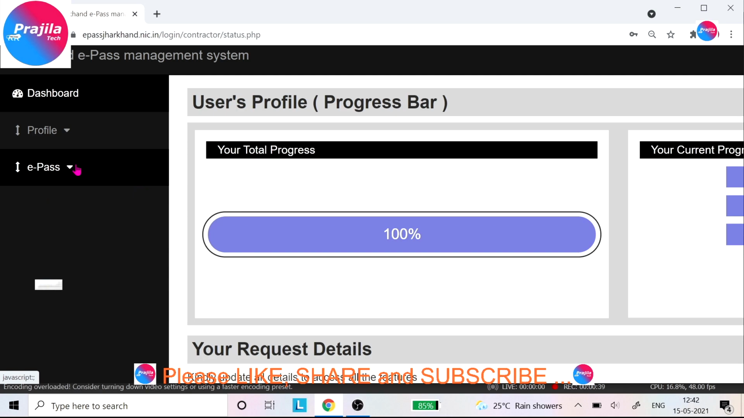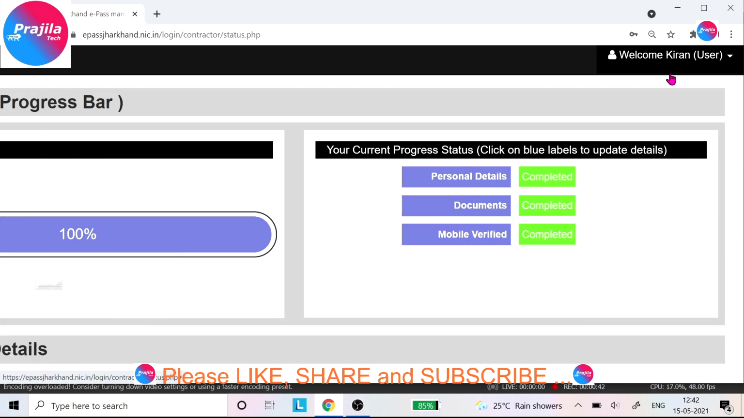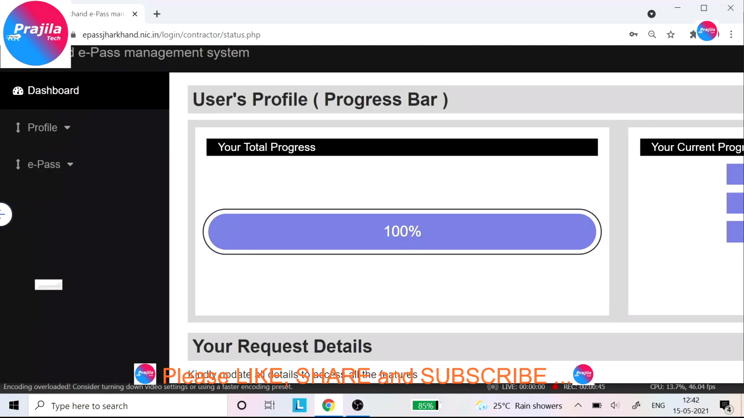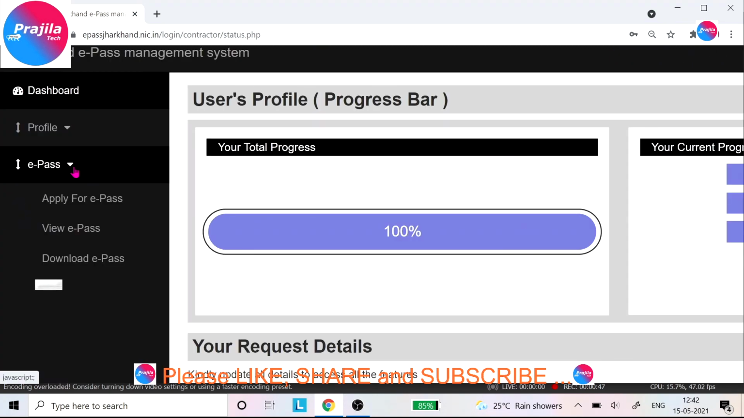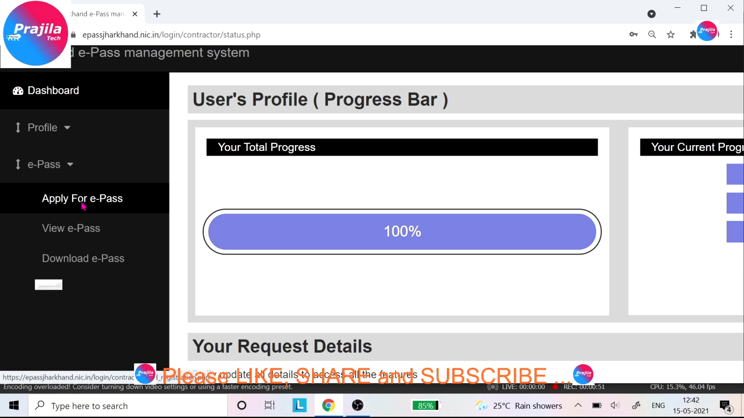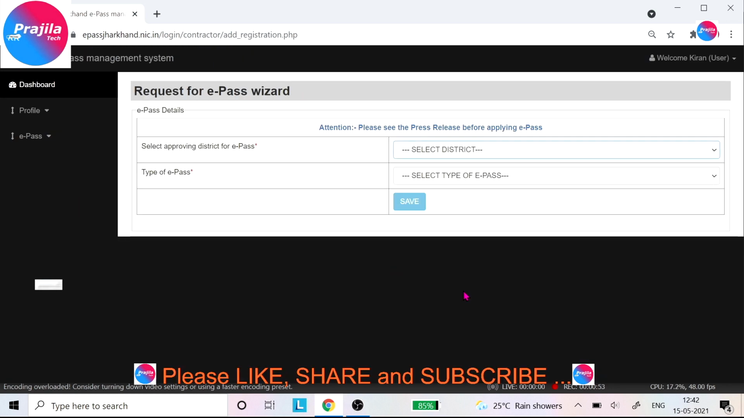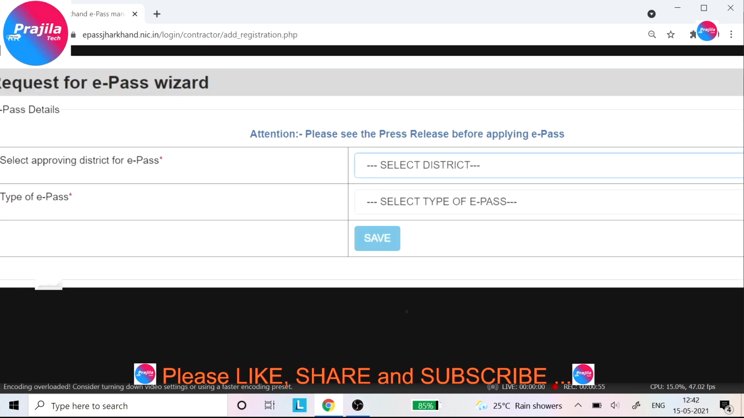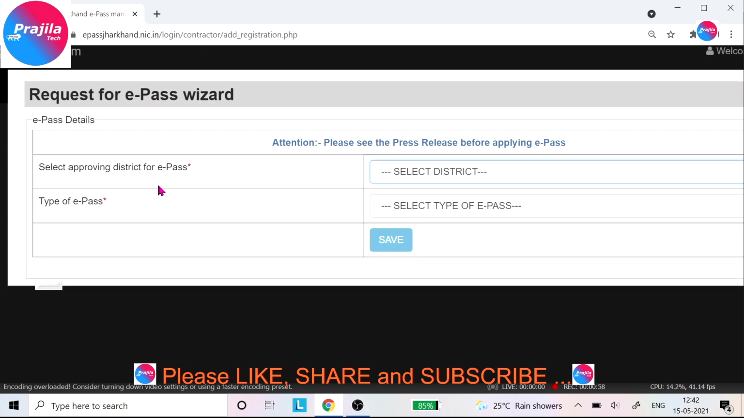Now for getting e-pass, if you are on mobile, on the right side on top one 3-line button will come. You have to click there. If you are on computer, you will get it on the left side like this, e-pass directly. Click on e-pass, click on apply for e-pass. Okay, in this first you will get two options, set approving district for e-pass and also type of e-pass.